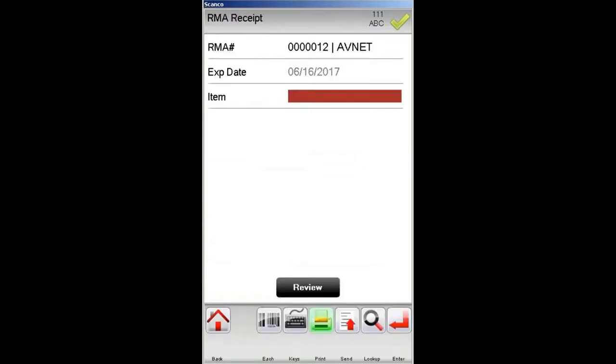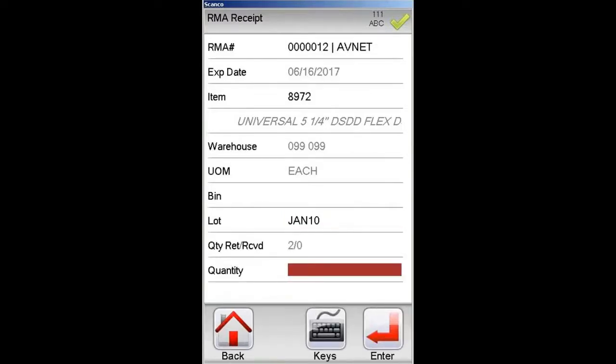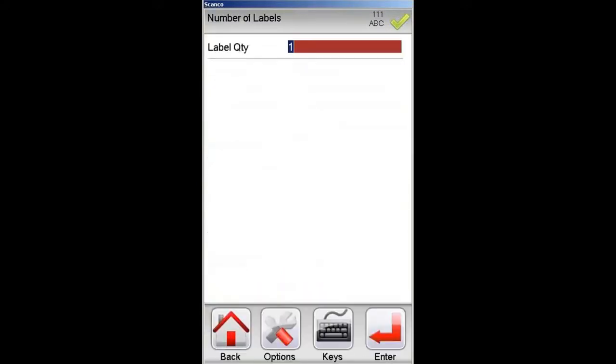Alright, so I have my last item on this RMA, and it's a lot controlled item, so I'll scan that in. I need to receive in a lot number, so I'll scan that in right off the product, and I can see my quantity to receive is 2 for this. And unfortunately today I've only received 1 back, so I'm going to key in 1, move forward. Number of labels, I need 1.